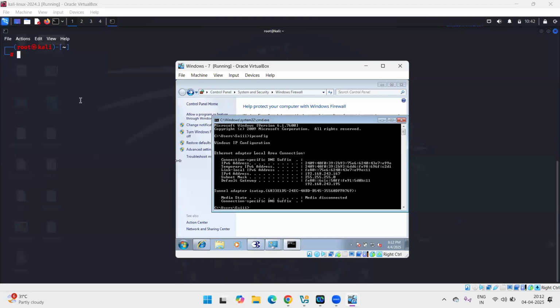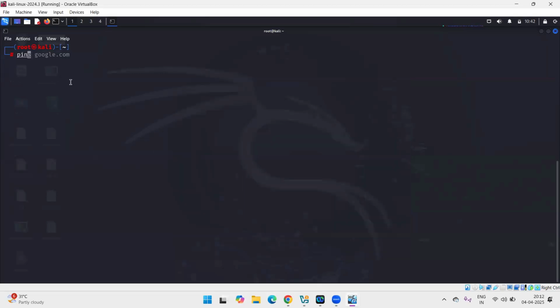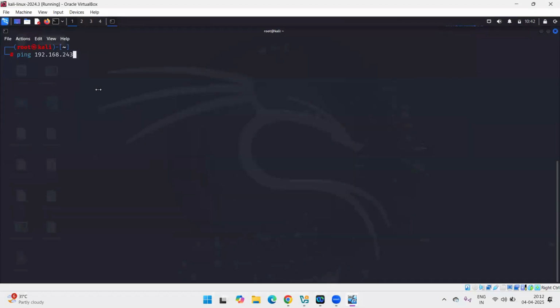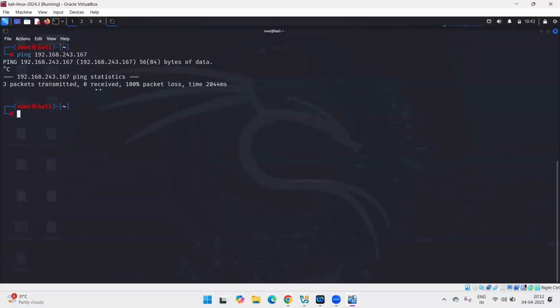For that, we start with ping. Ping 192.168.243.167, right? I'm just pinging it. Sometimes the pings can be blocked, I'll tell you why. We can do a simple Nmap scan on the same system.